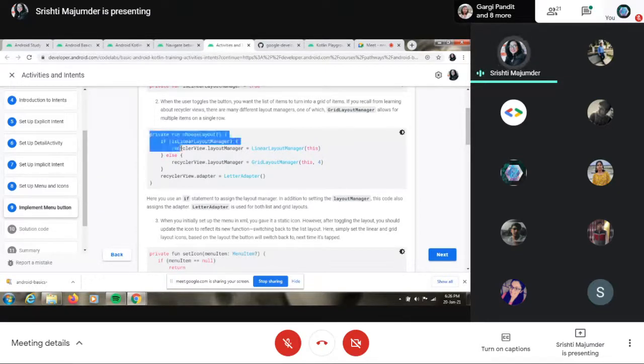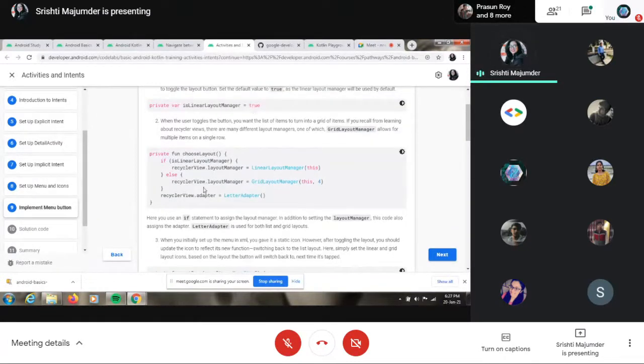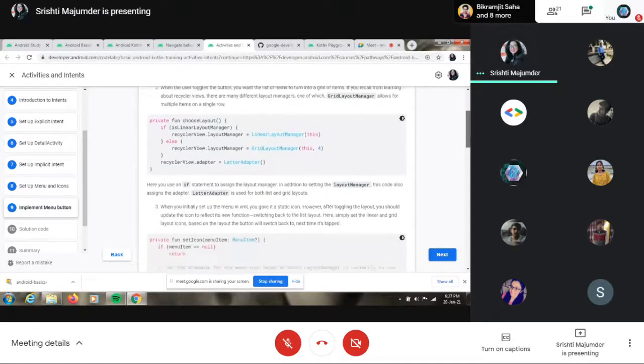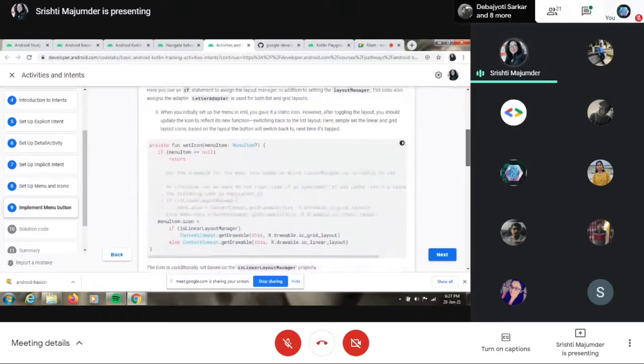You have to simply write this function. It is a private function, which we name chooseLayout. What is inside that function? If isLinearLayoutManager is true, as we've mentioned, then recyclerView.layoutManager is equal to LinearLayoutManager(this). This is like an XML file, and we're not going into detail. Or else it will go to recyclerView.layoutManager, which is equal to GridLayoutManager(this, 4). This is also another XML file. Okay, so this is basically nothing.